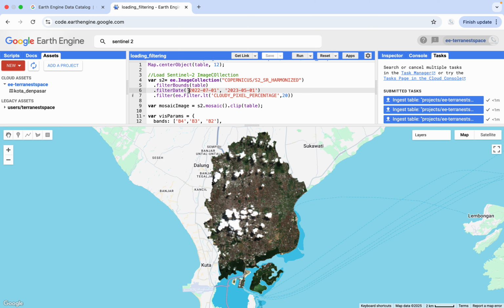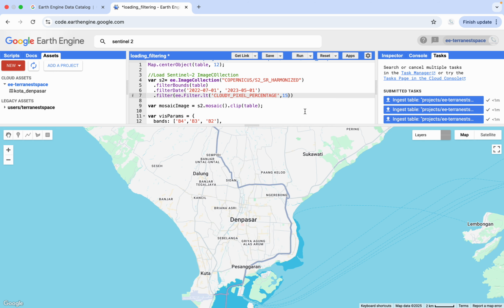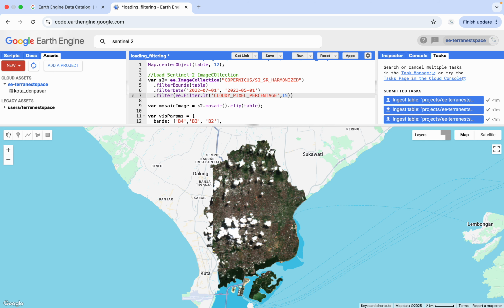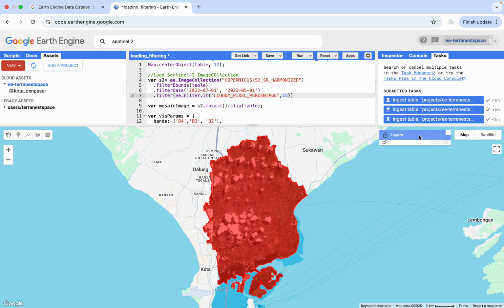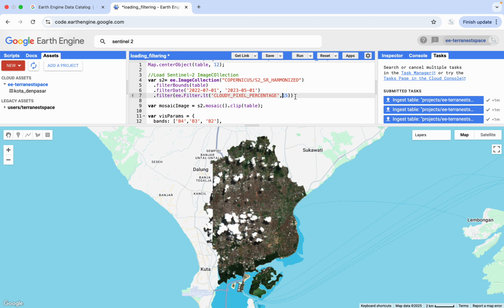For example, in here you can select the date, and let's say we want to change the cloud threshold to minimize it to 15%, and then we run it again. Okay, now it's a bit different with the new filtering, but basically we can play in here with the percentage and also the date filtering depending on what we need.